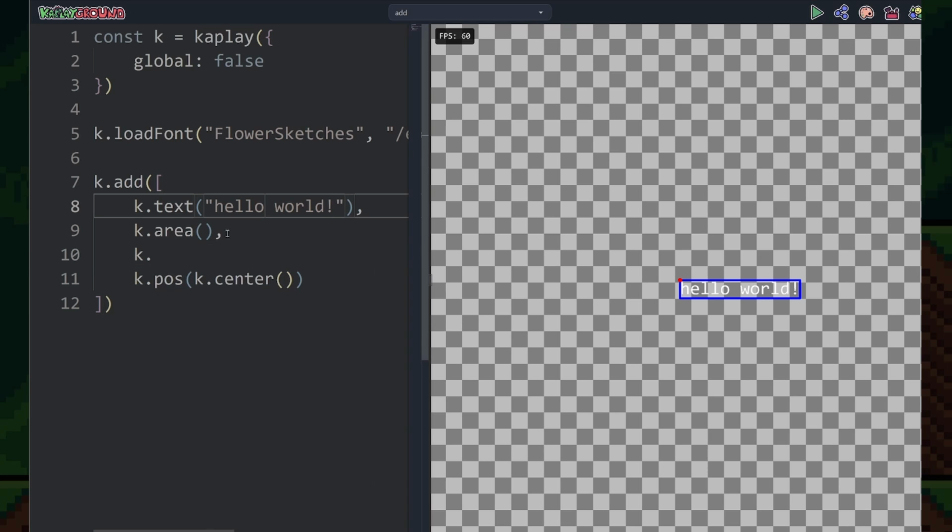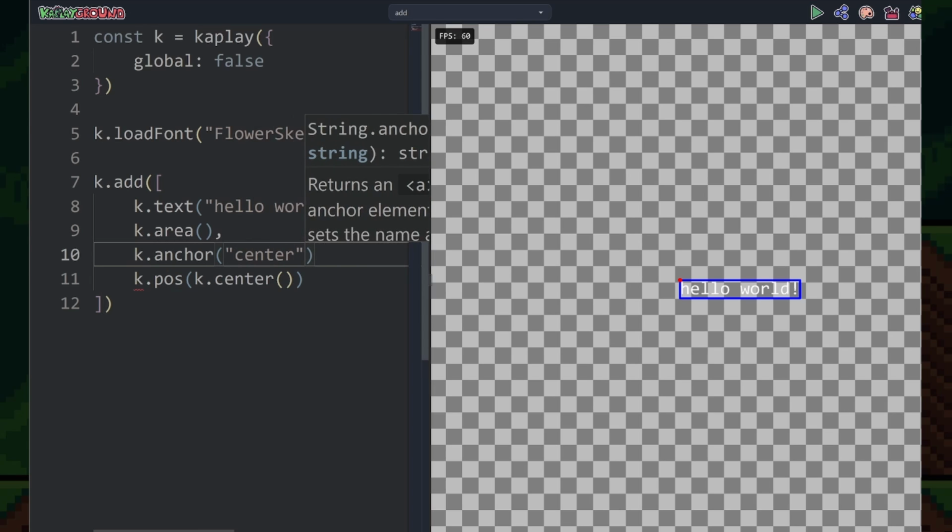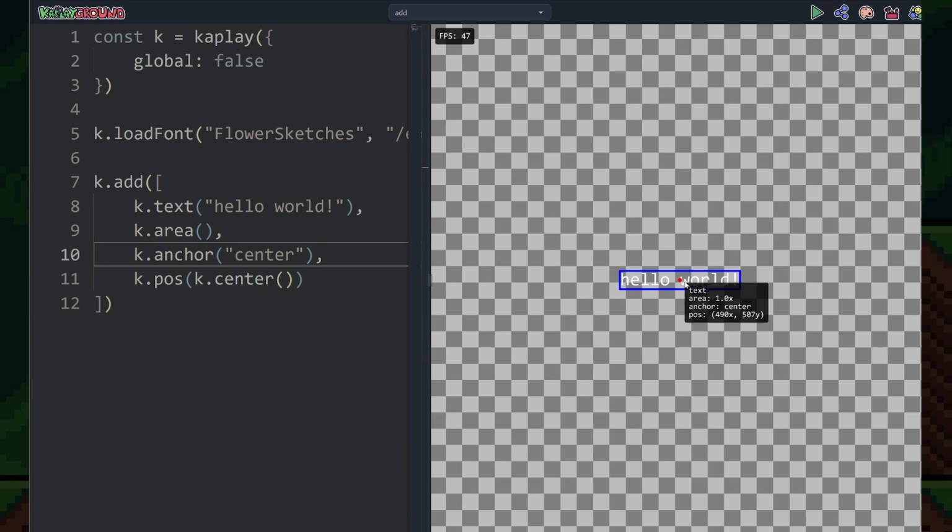All right, so now we have the area. Now I can call the anchor component, and then you can specify the anchor as center. And this way, the origin is going to be at the center. Now our text is centered. You can have top left, top right, but you can also use a vector too. So by calling vec2, you can specify a specific position. Maybe that was an old behavior. I don't think it works here. So forget that.